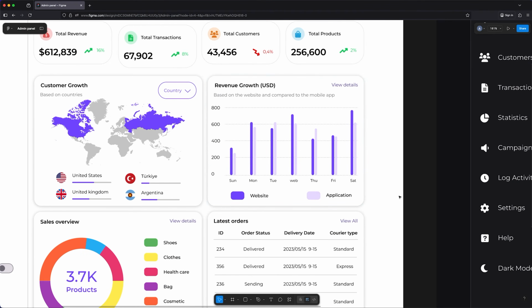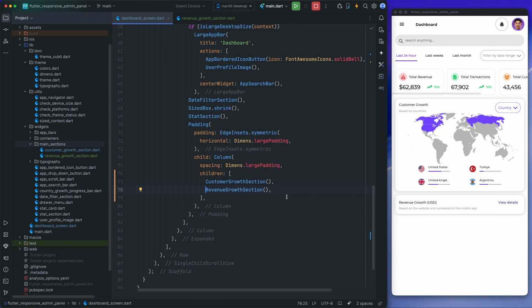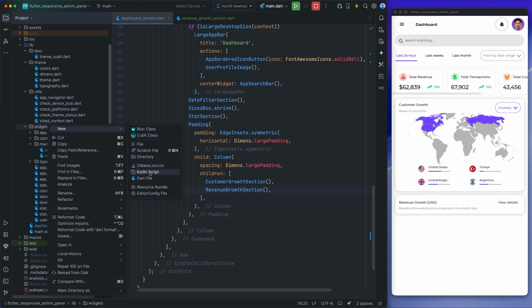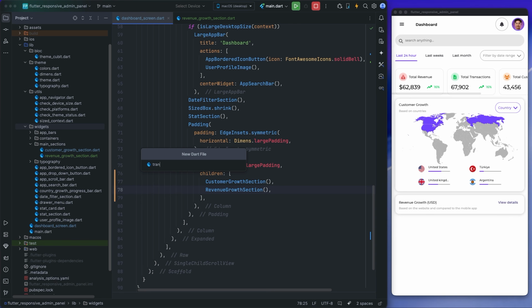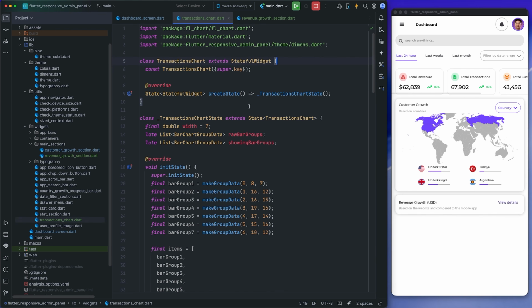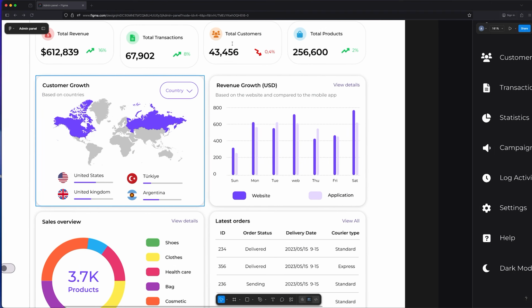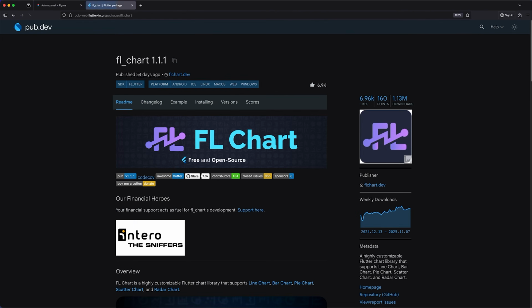Very well, now let's implement the widget for the transactions chart. For this, I can create a new widget and use the FLchart package. As you can see in this package to implement this section. You can refer to the pub.dev repository for more information and familiarity with this package.